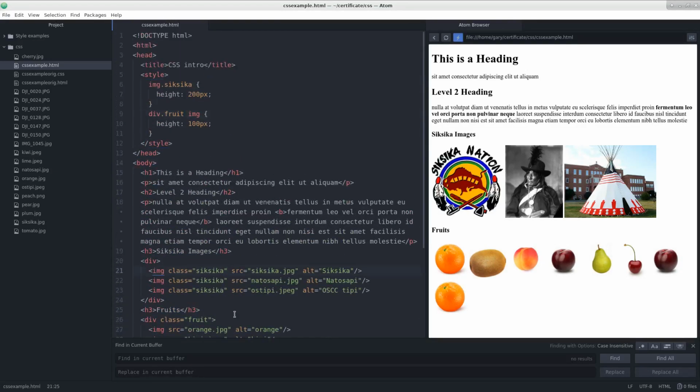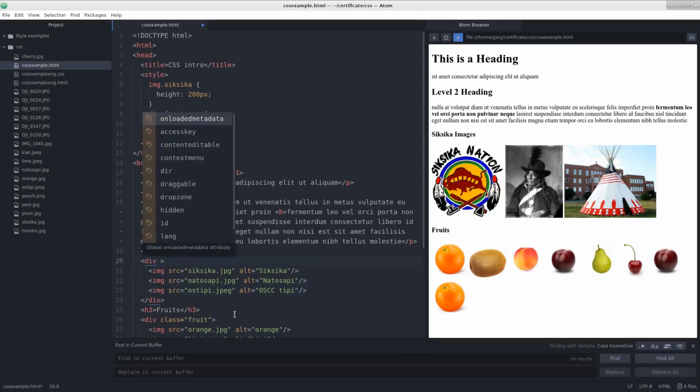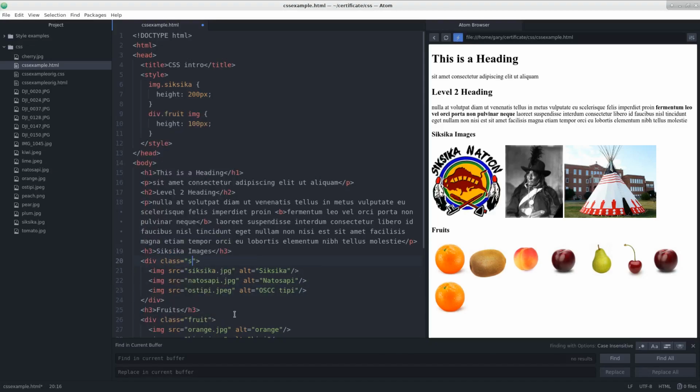So let's do the same thing for our Siksika images. Div class is equal to Siksika.